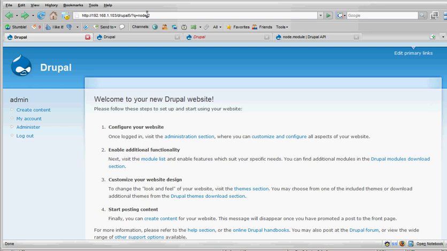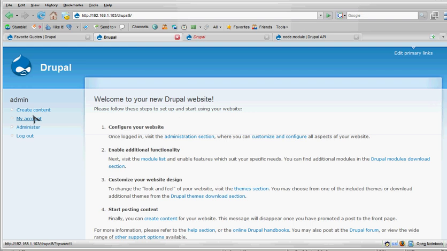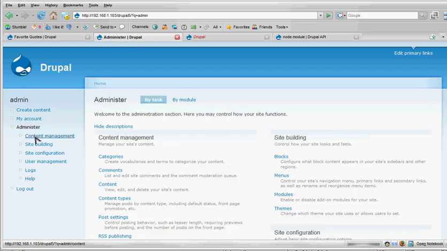Hello, today we're going to create a Drupal module in under 5 minutes. This tutorial is targeted at developers who are just beginning their Drupal development. The module we're going to create today is something really simple, such as displaying a random quote every time a page is refreshed. So let's go into administer, then site building, and finally modules.